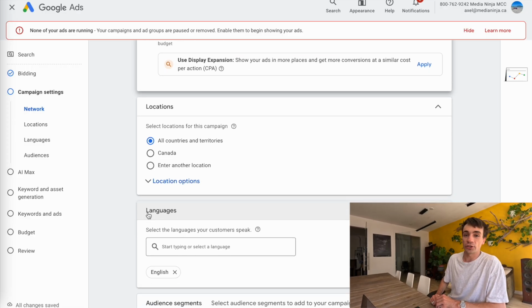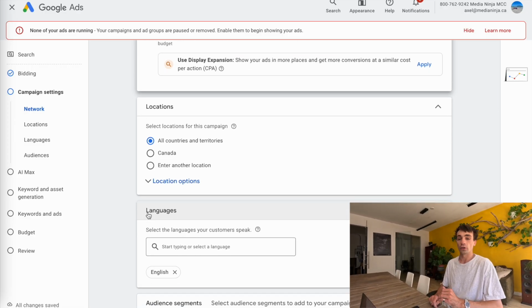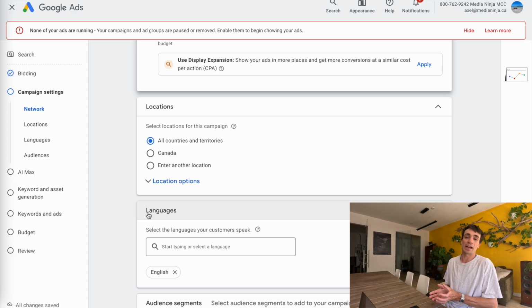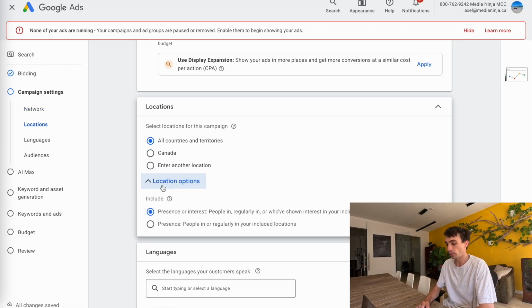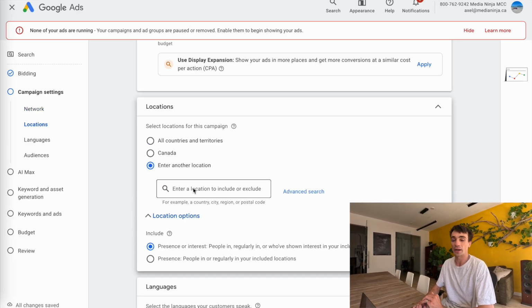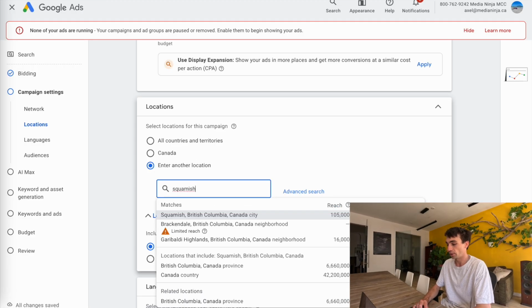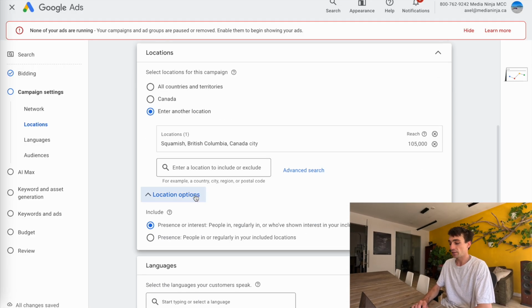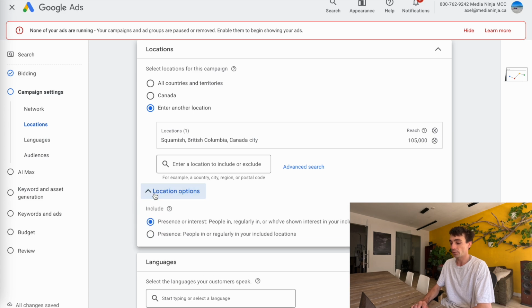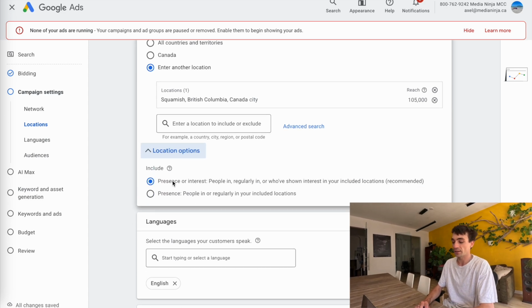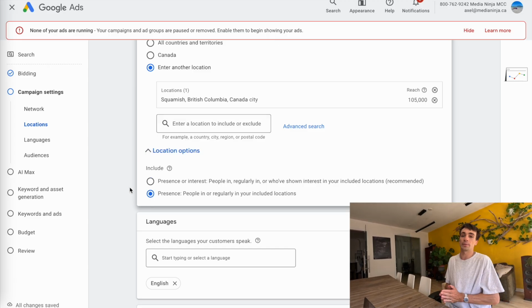Next, you'll select your location. So if you're doing lead gen for a local business, you're going to want to select the location that your business is in and any neighboring area that is somewhat close to that. She's located in Squamish. So what I want to do is enter another location. That way I'm not targeting all countries and territories. And I'm going to type in my custom location right here, which is this one, and select that. And specifically here in my location options, it'll by default select presence or interest. I want to make sure I tick presence only. That way my ads are only being shown to people who are in or very close to Squamish.